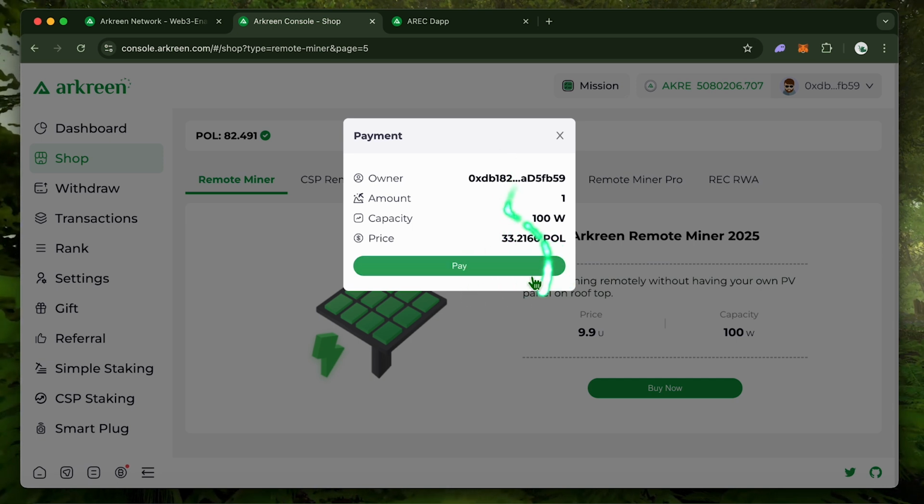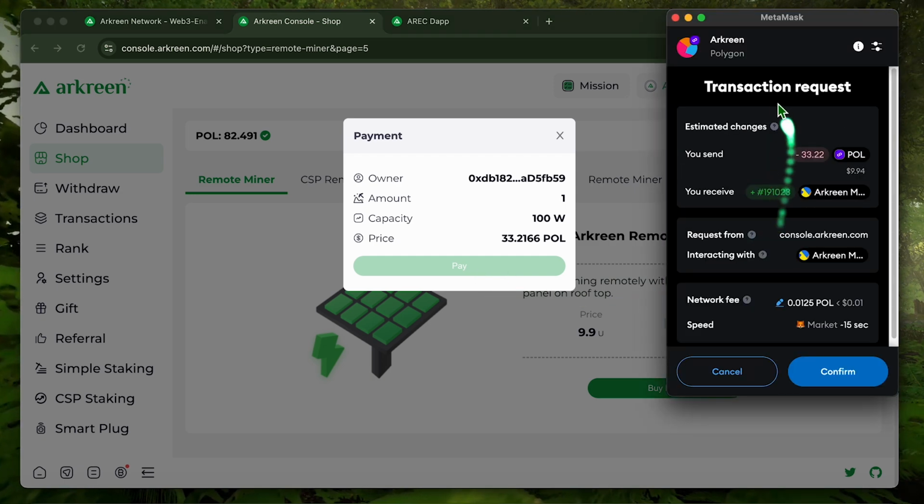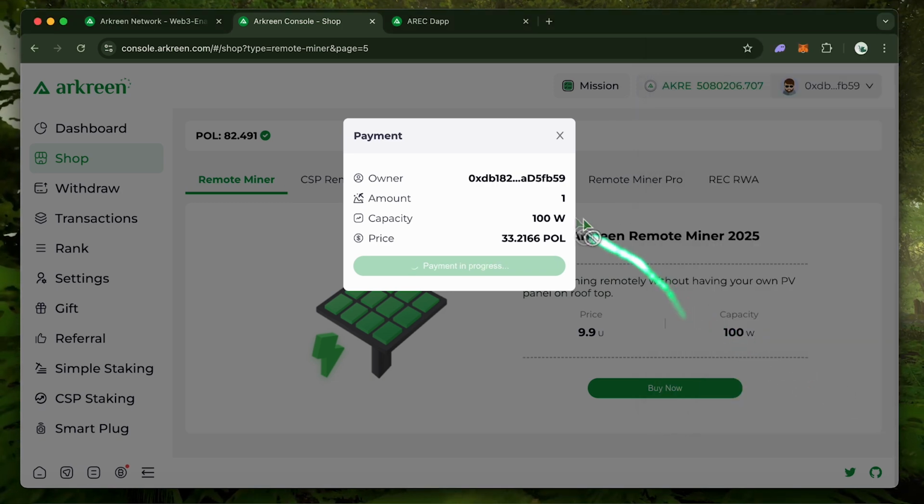So I will buy one miner and I can buy it, and this calls for MetaMask to sign the transaction. You see again the price over here and what you receive, and you can just confirm it, and this is how you buy a remote miner. It just takes a little bit of time until the blockchain transaction is confirmed.